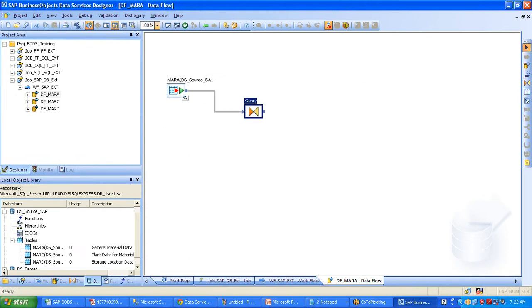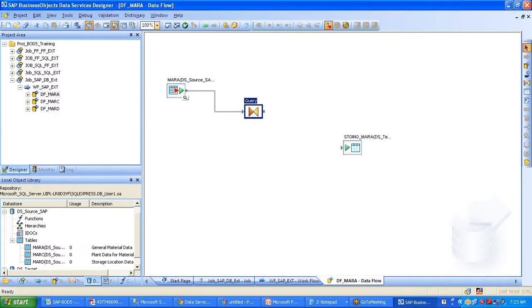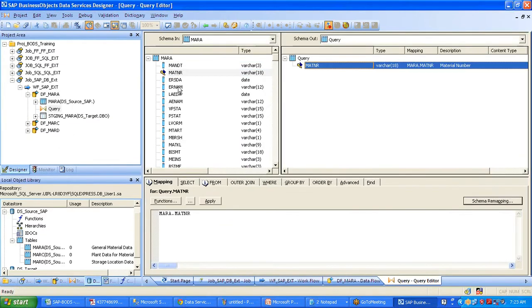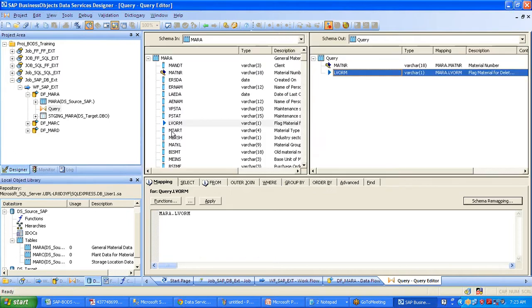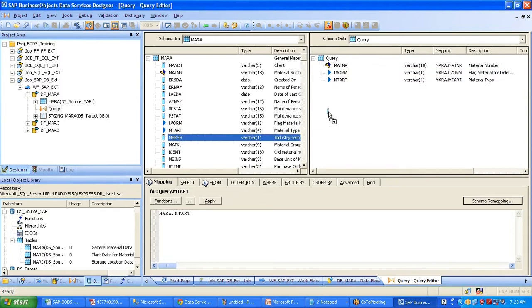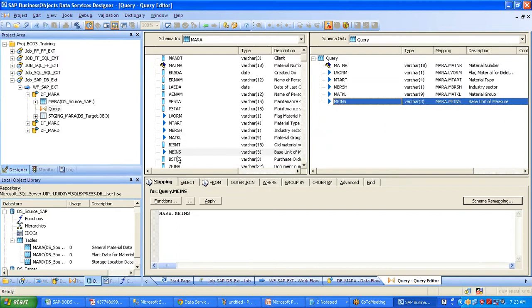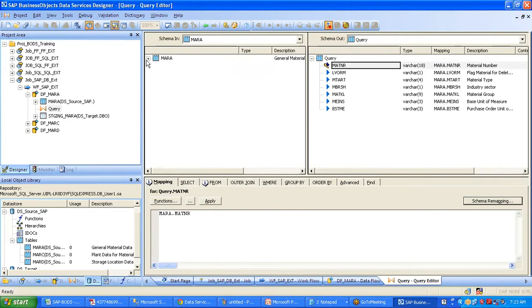Use a query transformation connected with MARA, call the target staging_MARA, and you have to save it in the target database. Now open the query transformation. You might probably not be clear on all the fields, so take the material number, the flag material deleted, marked for deletion at the plant level, the material type, the industry sector, material group, unit of measure, and purchase order unit, BSTME. Okay, so there are probably so many fields in this table, so we have to go through the descriptions. And in a project, they will give us a mapping sheet which will say what fields we need to extract from the source.